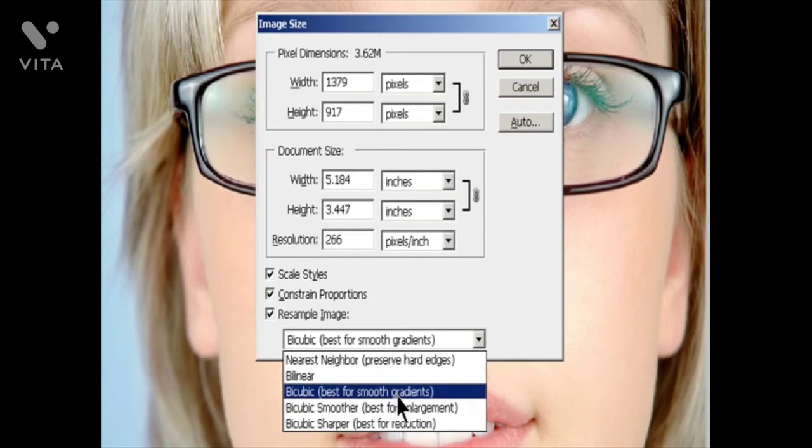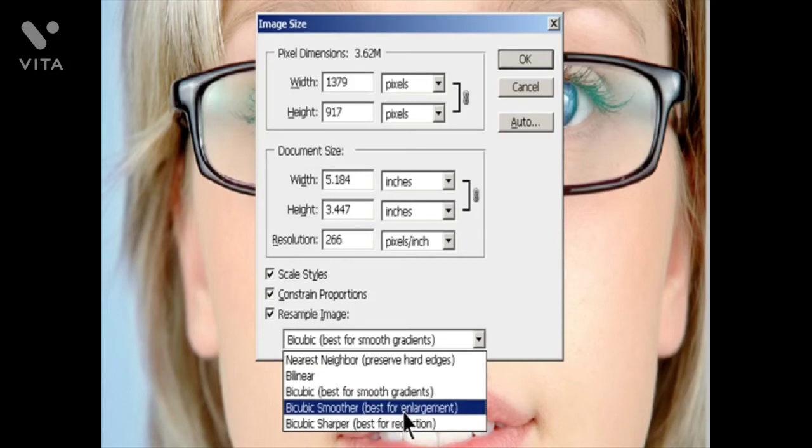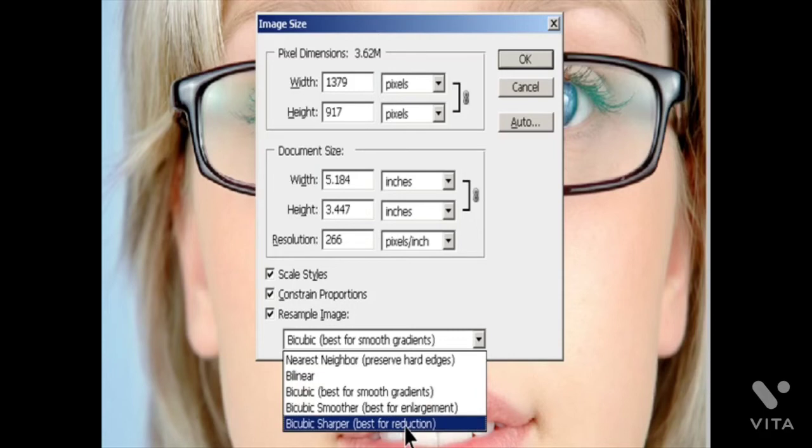Bicubic smoother. A good method for enlarging images based on bicubic interpolation, but designed to produce smoother results. Bicubic sharper. A good method for reducing the size of an image based on bicubic interpolation with enhanced sharpening. This method maintains the detail in a resampled image. If bicubic sharper oversharpens some areas of an image, try using bicubic.